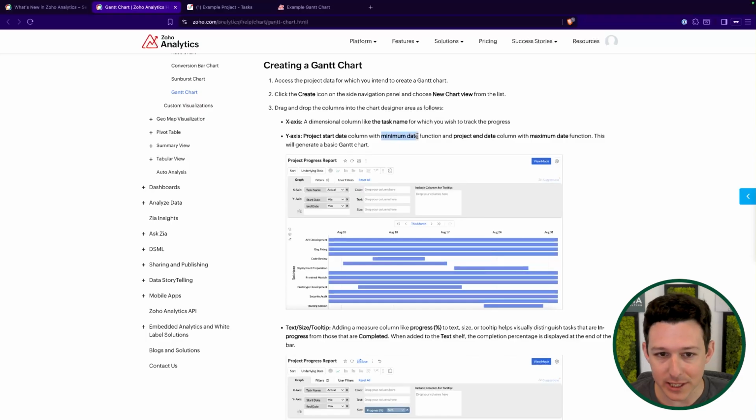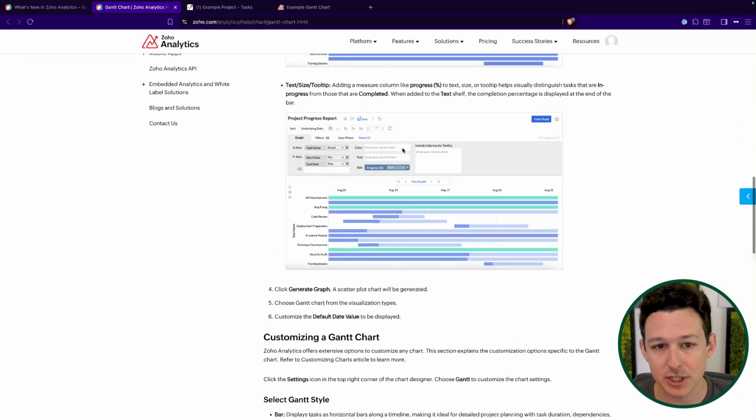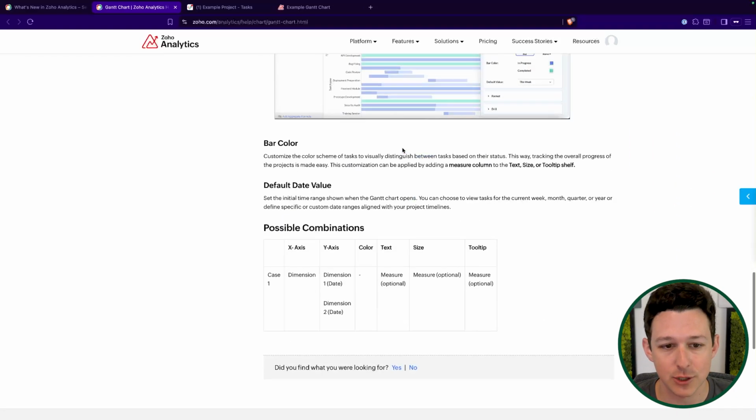One thing we'll note, we need to use minimum date and maximum date for each of these. And I'll show you exactly how to do that. It's pretty simple, but you could get caught up there. There are a couple others here. You can add things into the size and text so that when you hover over, you're able to see exactly what's going on and get a little bit more contextual information. So with that, we're about to jump right into the demo where I actually show this.